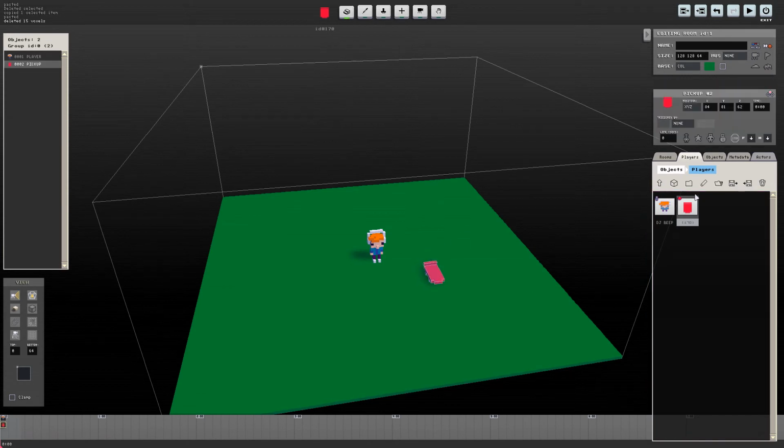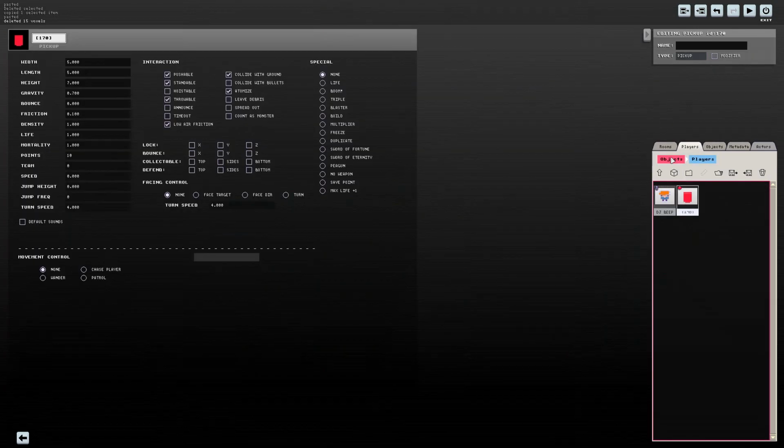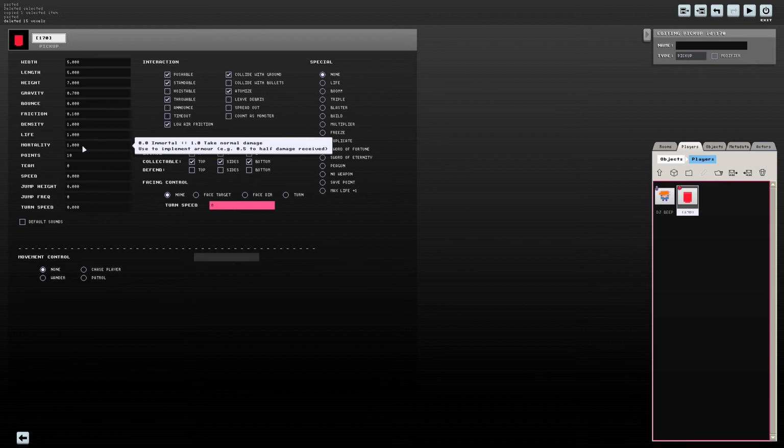So we can actually put this in our room. But there are a few more settings that we want to change. We want it to be collectible. And we probably don't want it moving around, so we can set 0 turn speed. We don't want it to die either, so 0 mortality. And that should be good.